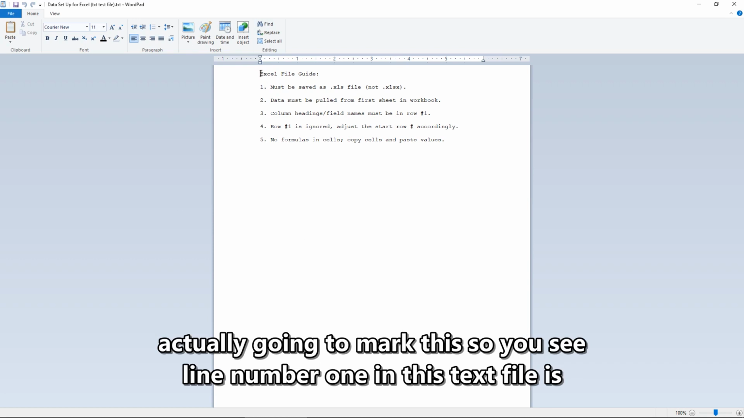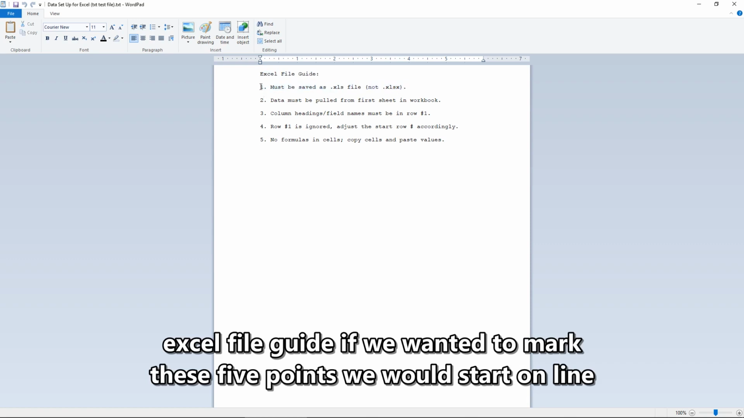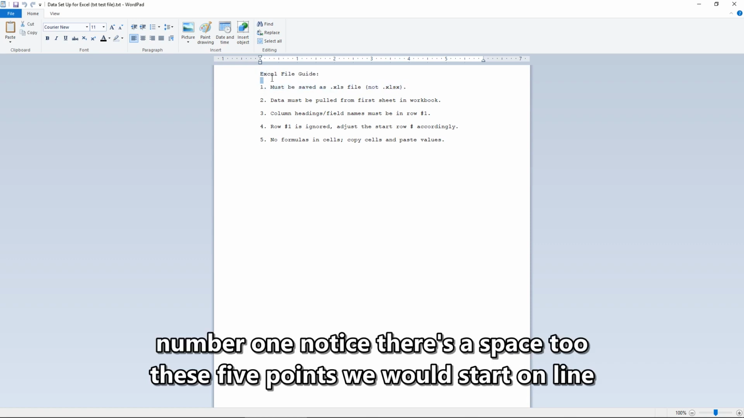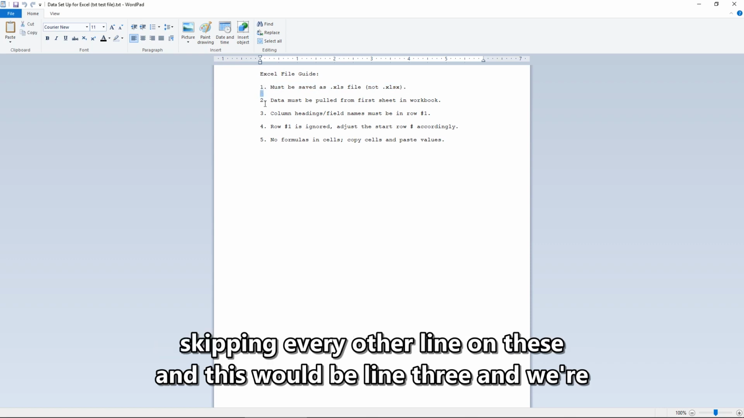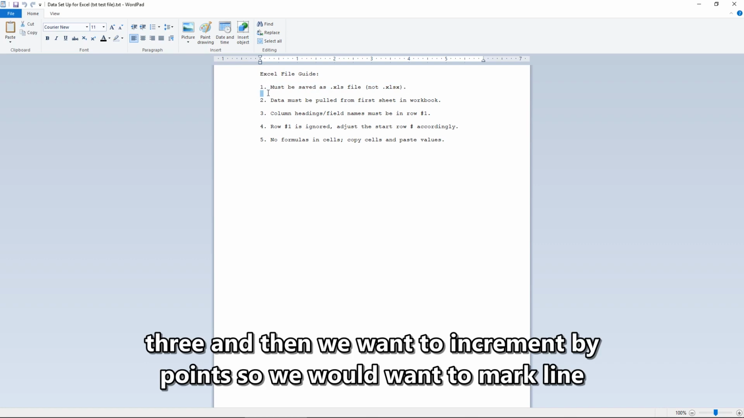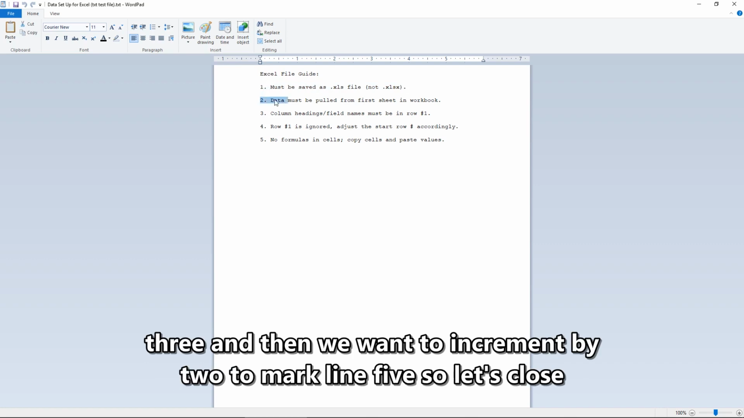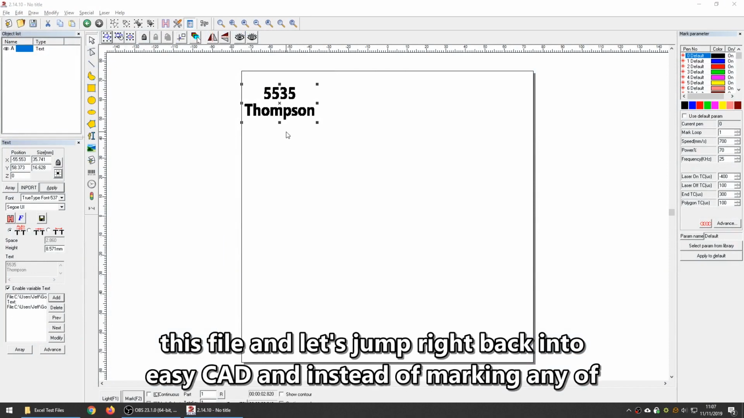So those are the 5 basic guidelines, and notice this is a text file, so we're actually going to mark this. So you see line number 1 in this text file is Excel file guide. If we wanted to mark these 5 points, we would start on line number 1, notice there's a space 2, and this would be line 3. And we're skipping every other line on these points. So we would want to mark line 3, and then we want to increment by 2 to mark line 5. So let's close this file, and let's jump right back into EZCAD.